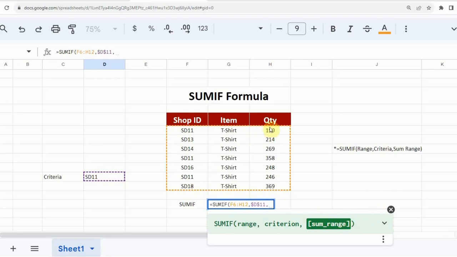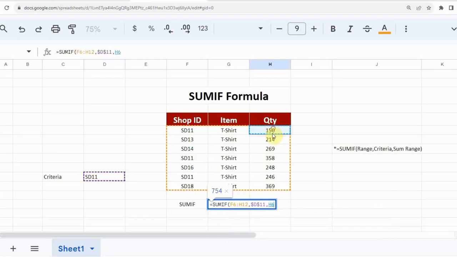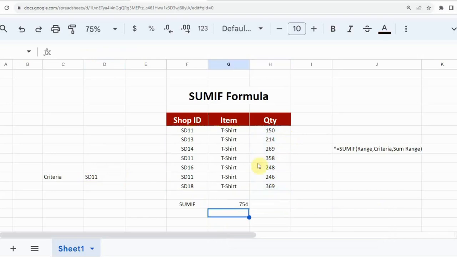I want the result from this quantity column, so I will select this column because I want the formula to go to the quantity column and sum the values which belong to SD11, and then I will close the bracket and press enter. Now you can see 754. It's showing me the sum of the quantity that belongs to shop SD11, which is 150, 358 and 246. If you add up all of these, it becomes 754.